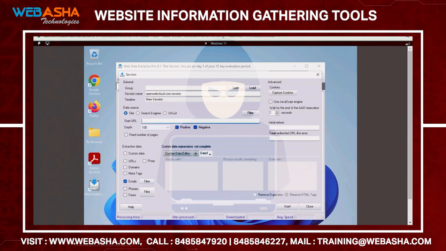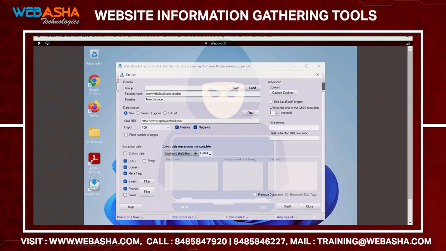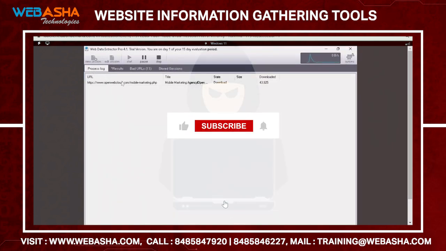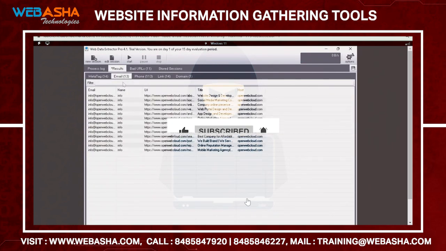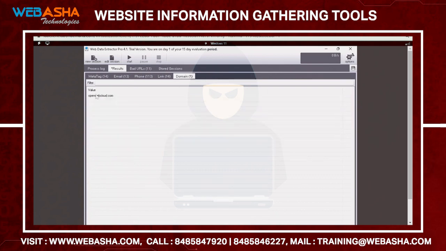For now I just mention my site, something like https://www.openwebcloud. So just mention everything, verify those, capture the information and session name, and just click on Start. This time we get the processed URL and a total. We get meta tags, my email addresses, and a real phone number, 8010 and so on. I know this phone number. And then the links, and we have only one domain for now.